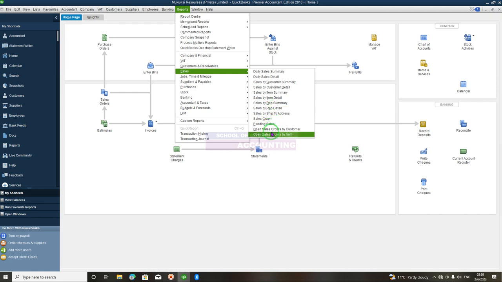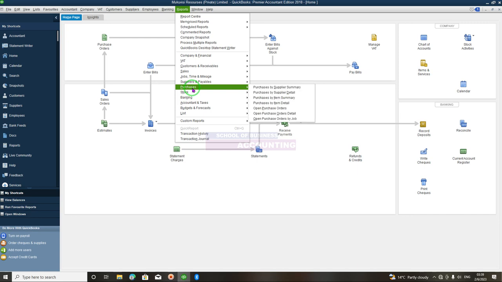And these other reports. The same goes for purchases. If you want to analyze the purchases that you have done, you can analyze your purchase by supplier as a summary. You want to see the main suppliers that you're dealing with, you can use these reports to view that. Purchases by supplier detail, purchases by item summary, purchases by item detail, open purchase orders, and all that. So you've got a number of reports.